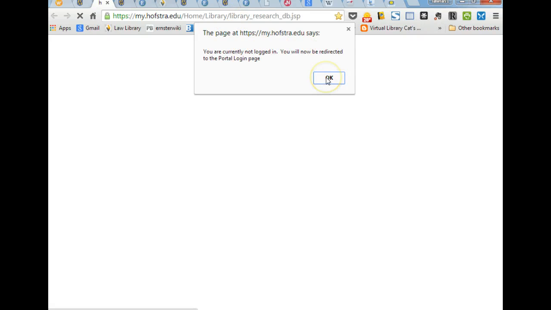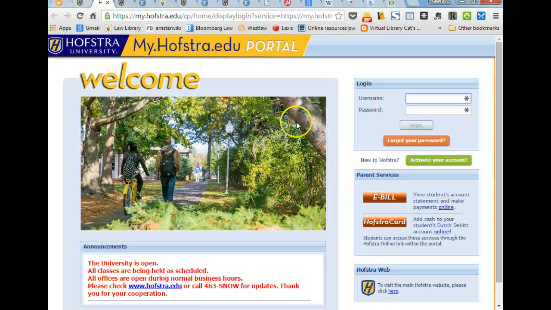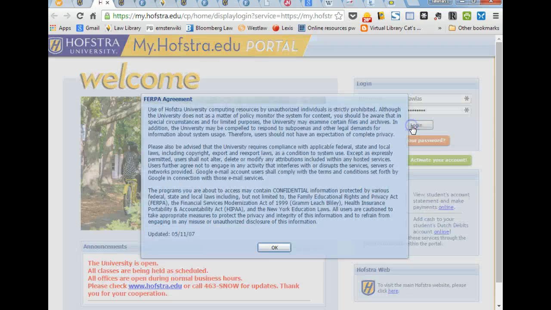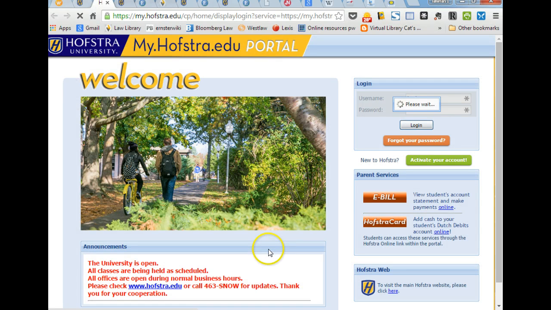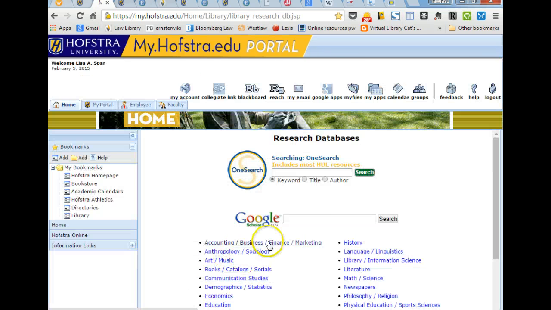And Hofstra tells me I have to log in, and what they're doing is they're moving me to the portal login. And again, you can do this. I'm essentially considered now remote, even though we're still on Hofstra campus. So this is how it would look if you were at home. And so type in my password. Good to know the university is open.